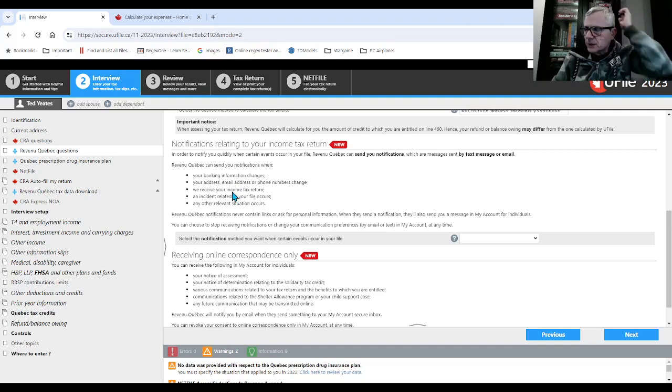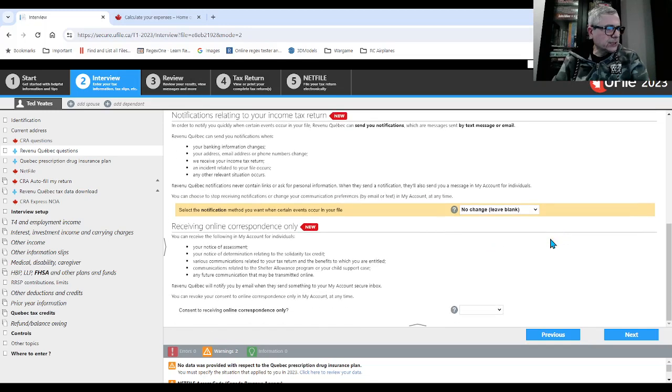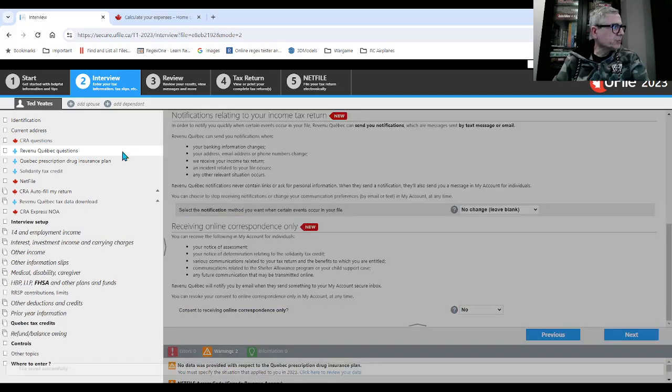Reason being is there's too many carry forwards to take into consideration, and at the same token, the government should have that on file in order for them to make an accurate or more accurate calculation should you qualify for it. Select the notification method, just no change, and consent to receiving online correspondence. I'm putting no for the sake of simplicity.